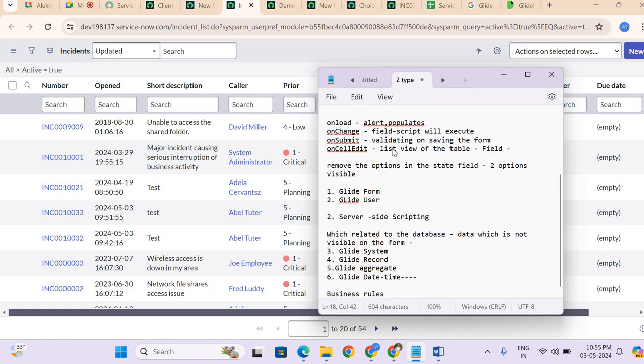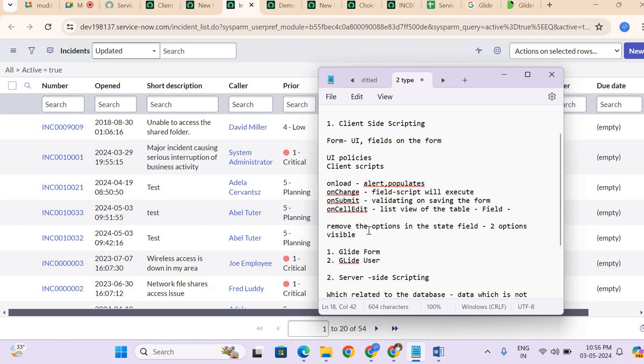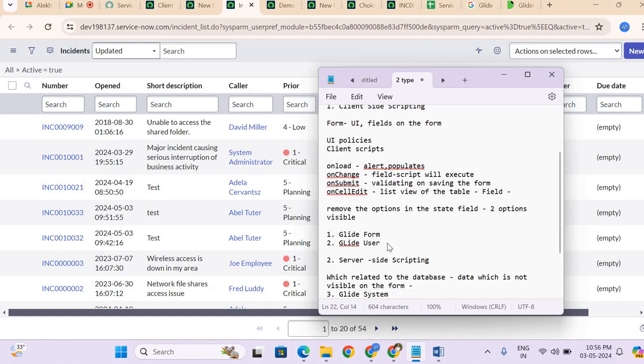And then in this client side scripting we have glide form and glide user. In most of our examples we have seen glide form. So what exactly is a glide user?